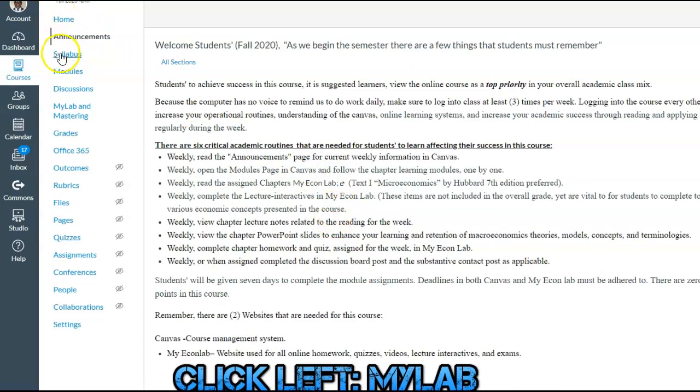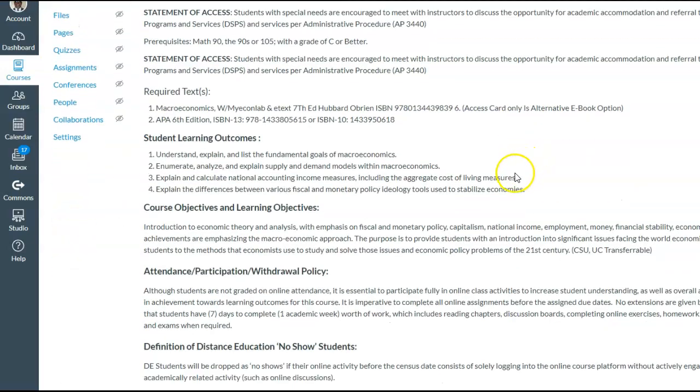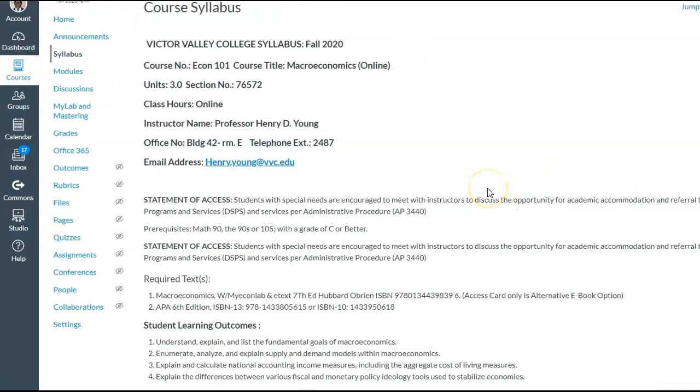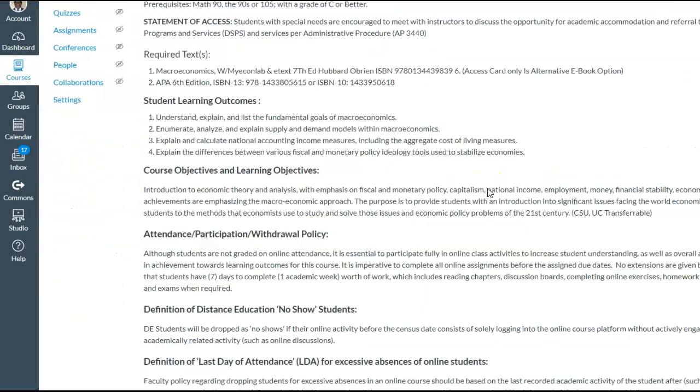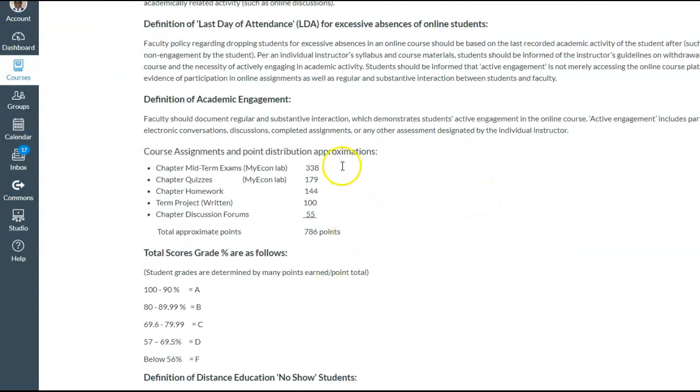Okay. The other area is going to be syllabus. And this syllabus here is what you might call a changing document. Okay, there are some things here that as I go through this year, one of the key areas is that the exams, quizzes, and homework are all deployed from my Econ Lab, and these numbers could change throughout the semester.